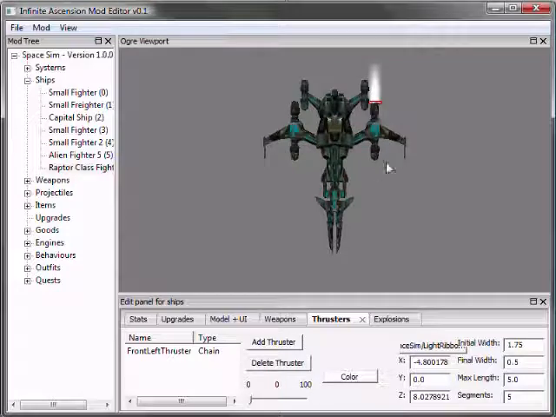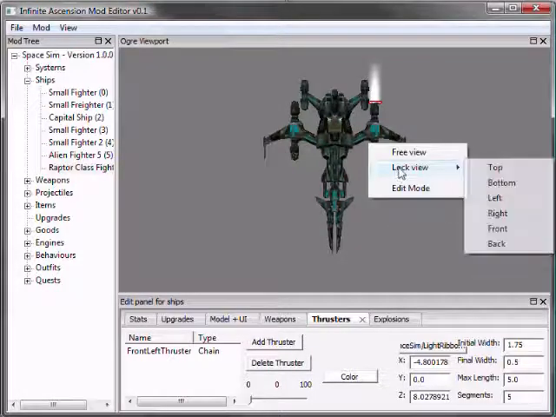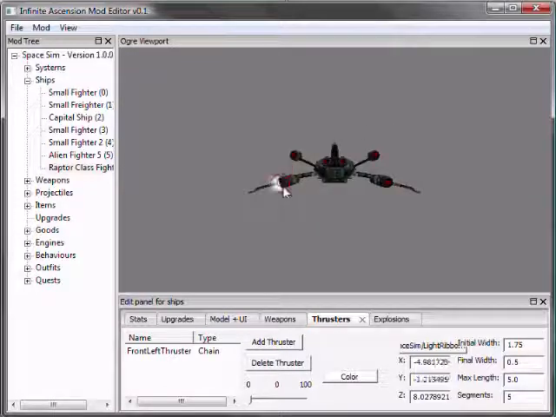So now I can see the thruster and I've positioned it up on the left wing. But I actually want to lock it again to the back. Locking to the top allows me to do front to back and side to side, but doesn't allow me to do up and down. So by using the back view I can do the up and down and position it even closer to that point on the model where I'm trying to aim.